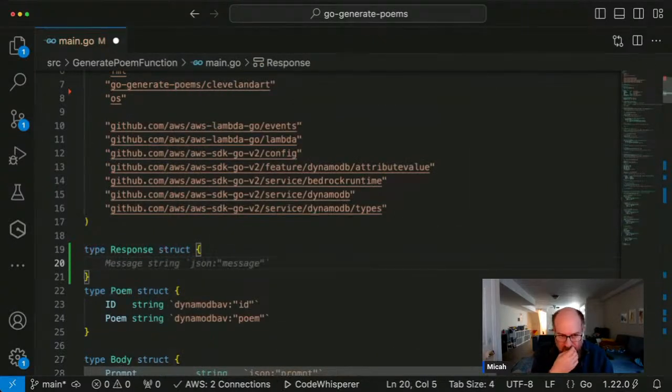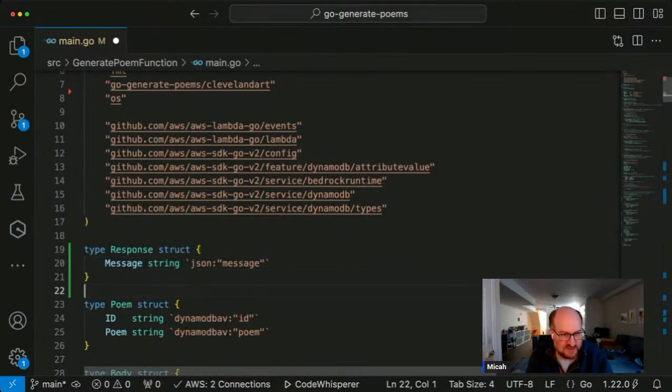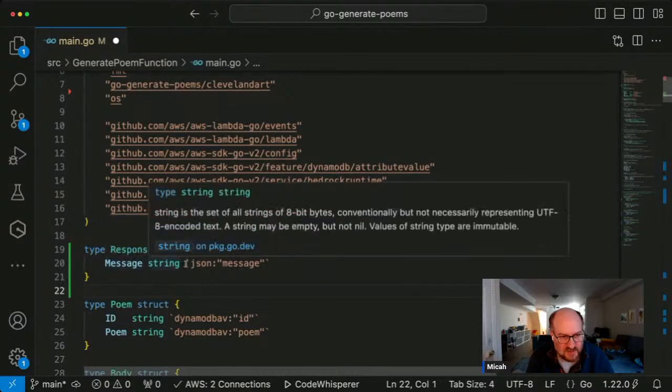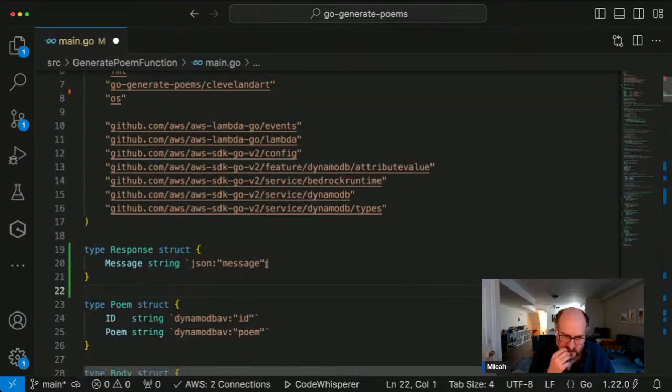Okay. And look at this. Code Whisperer is already on the case. So Code Whisperer knows we're making this. So we didn't have to write anything. It just did it for us, and we don't get that right now. So we have a struct. It has a single object called message, JSON message.